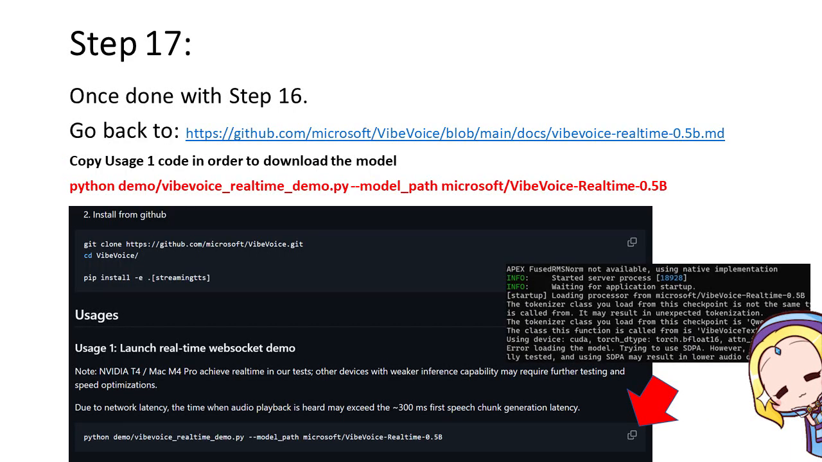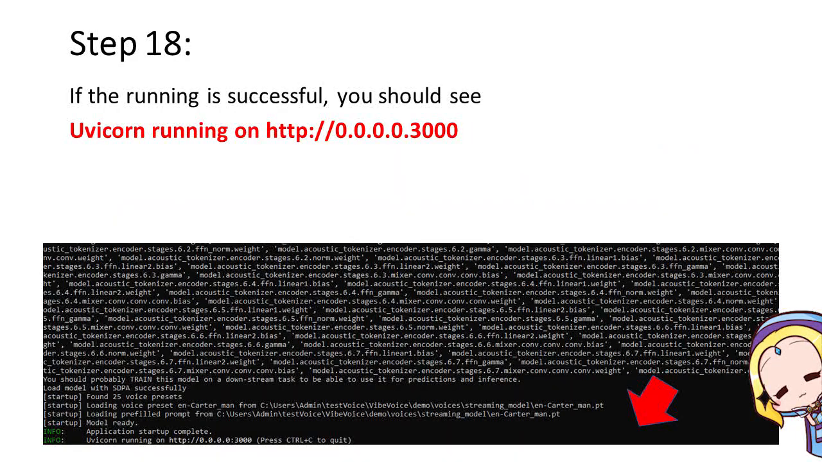Step 17 requires you to go back to the GitHub website to copy usage 1 codes as shown in the red text. Step 18 is just to verify that the application startup is successful and complete. You will see Uvicorn running. Do not copy the hyperlink shown. Go to step 19 next.